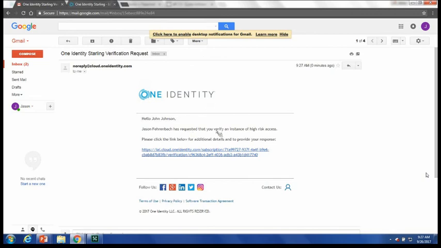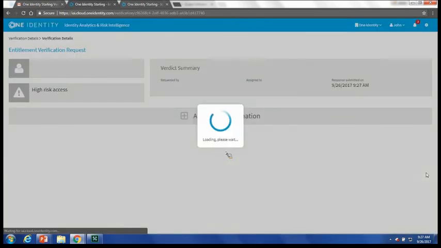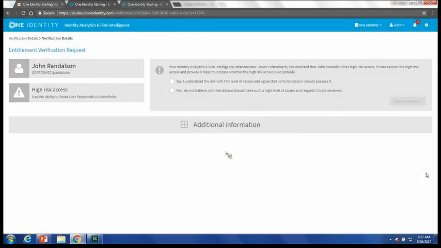They receive an email saying, hey, you've been asked to verify an instance of high-risk access. Please follow this link. Because we want this to be secure, they will have to authenticate. And this is just a brief example of what a microcertification can look like. So it's an entitlement verification request. It says John Randallson has some high-risk access, specifically the ability to reset user passwords. And then just a little bit of plain language here.